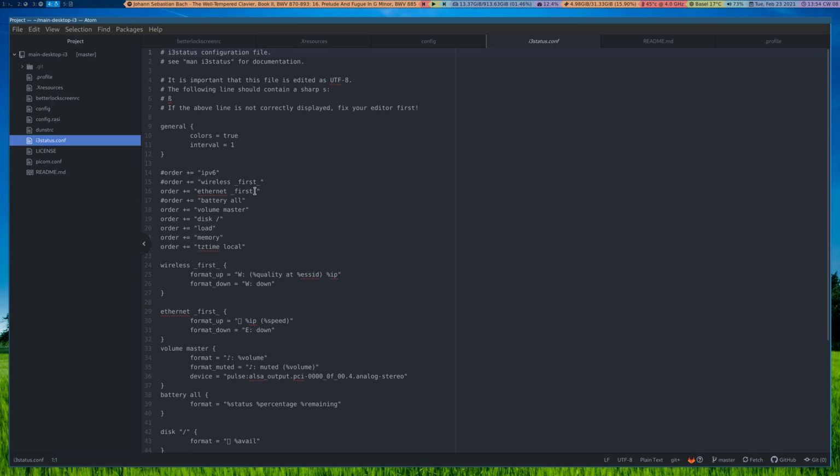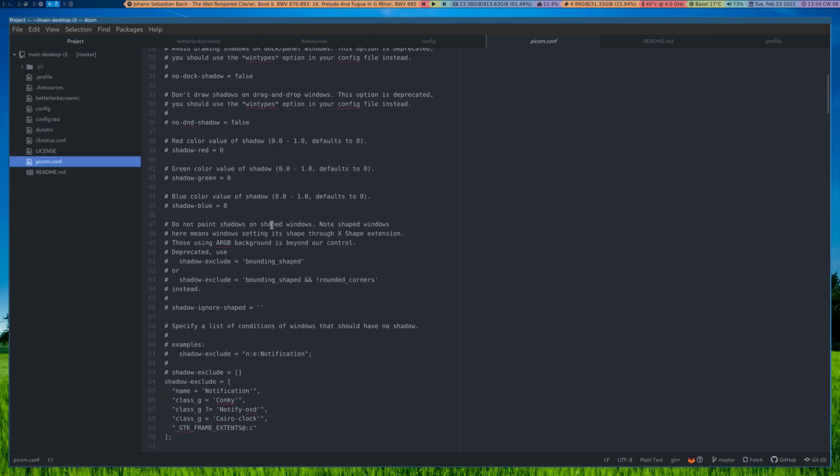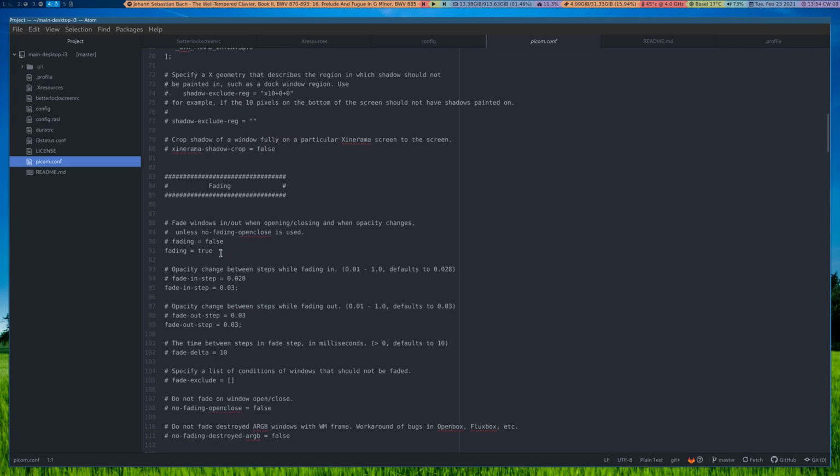I have also here my i3status.conf file, which right now I'm not using because I'm using Bumblebee status, which you can find in the config file for i3. And as I said before, I have here my picom.conf file, where I set some settings for the shadows and the opacity of certain windows. Now you can go in here and play yourself to see what suits you best.